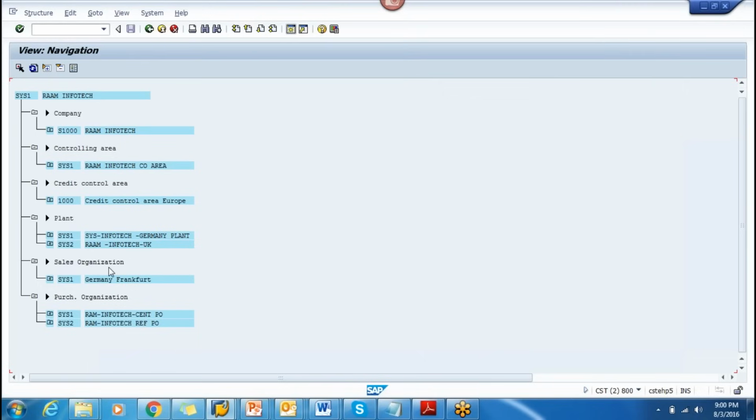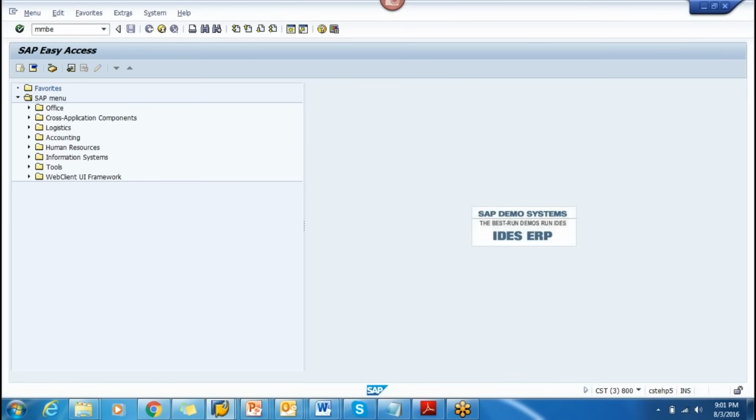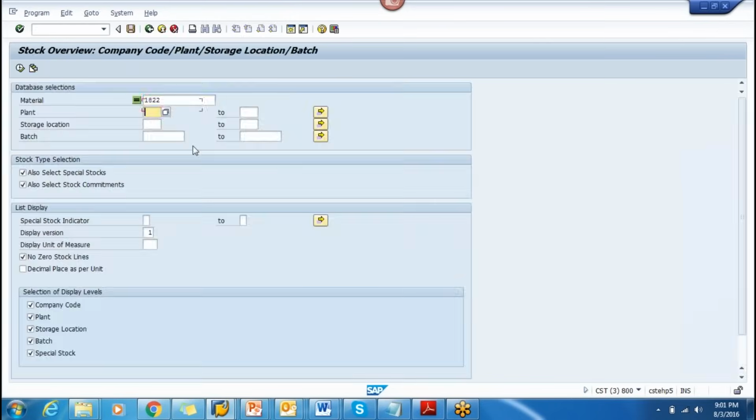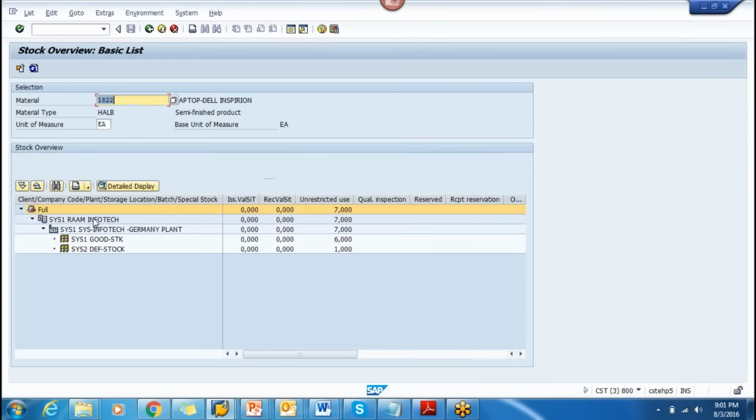You will create everything on your own and you can set up a new business project. So for example, I have created this. You can see my stock report, MMBE. My material, SYS, and my plant, and I give blank. So now if you see, all the stock is showing. This is my plant, this is my stock location. So this way you will learn everything.